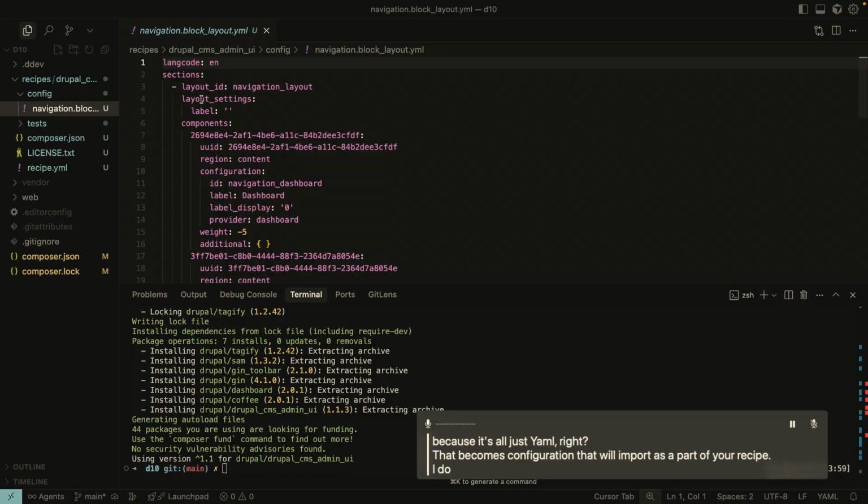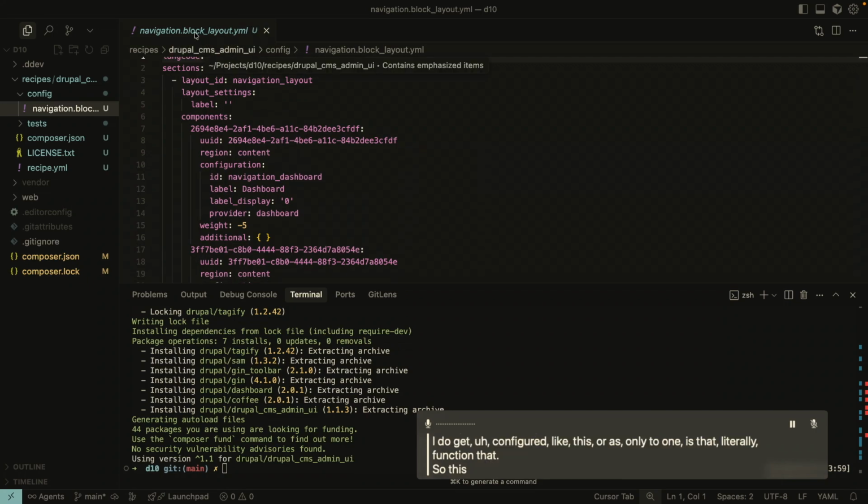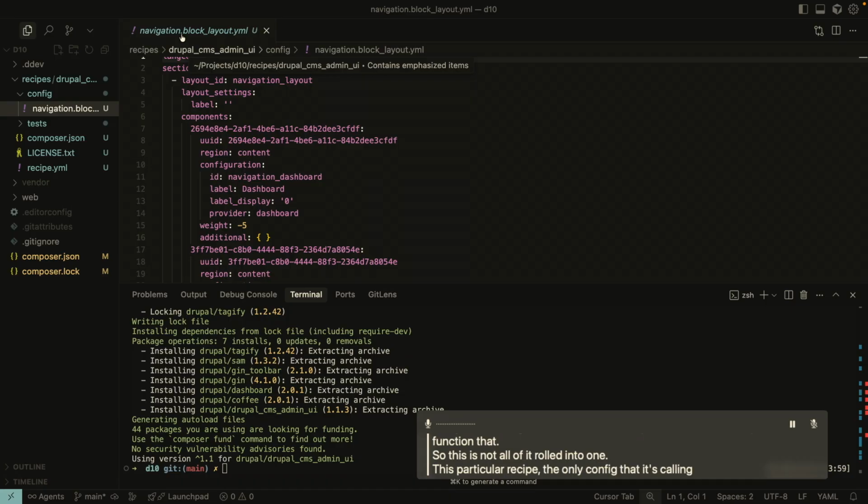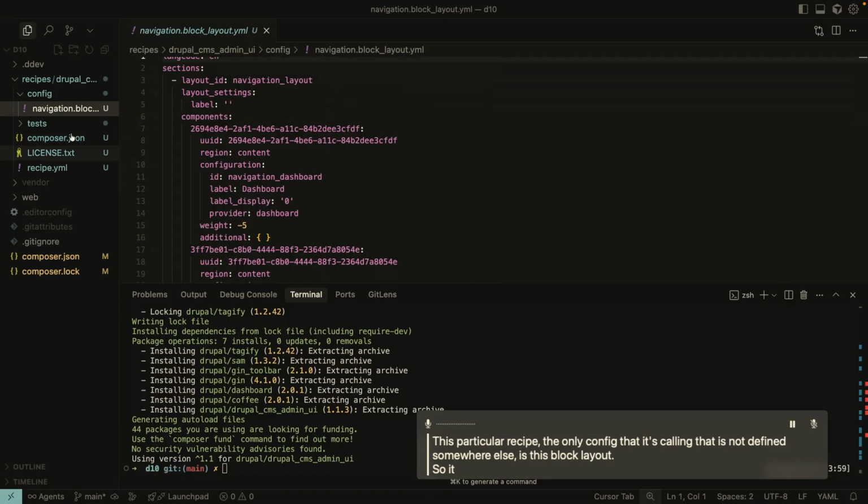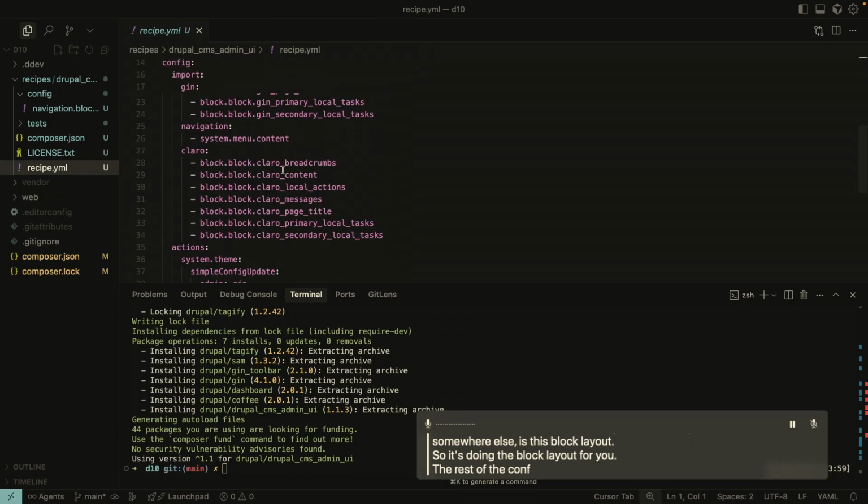How do you get a config like this where it's rolled into one? Is there a function for that? So this is not all of it rolled into one. This particular recipe, the only config that it's calling that is not defined somewhere else is this block layout. So it's doing the block layout for you.